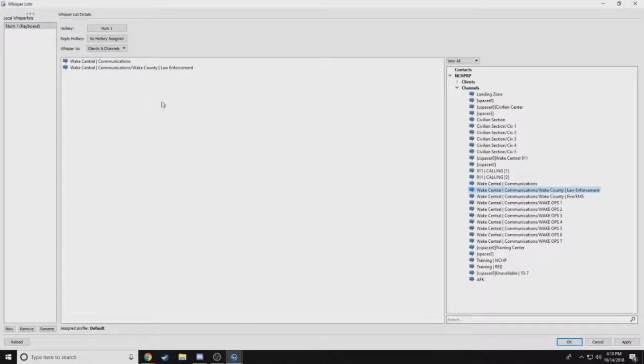We're all done with this numpad 1, but we do need to set up one for fire and EMS. So the next thing we want to do is come back down to New, click it again. I'm going to assign number 3 on the keypad. This will be for me to communicate with fire EMS. So we want to come back over to Wake Central Communications, find fire and EMS, which is right here. Double click on this. That will bring it over here. And then you also want to double click on law enforcement again. So that way when you are talking to fire and EMS, you are also not interrupted.